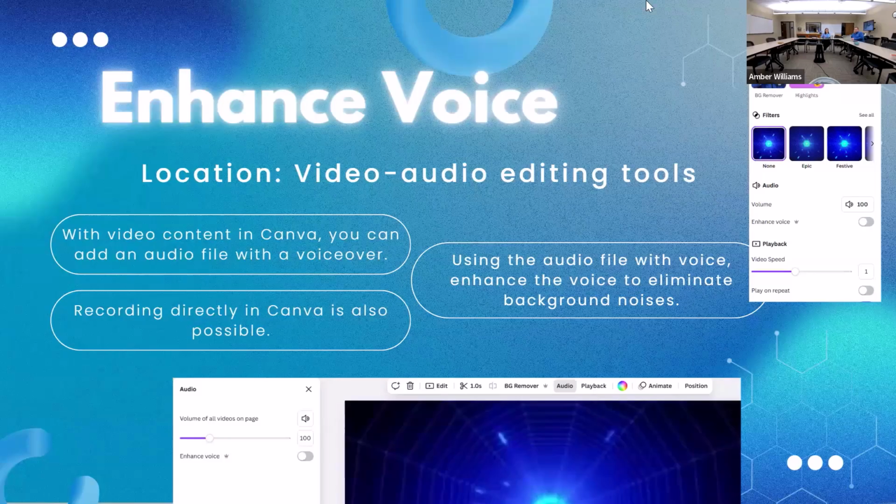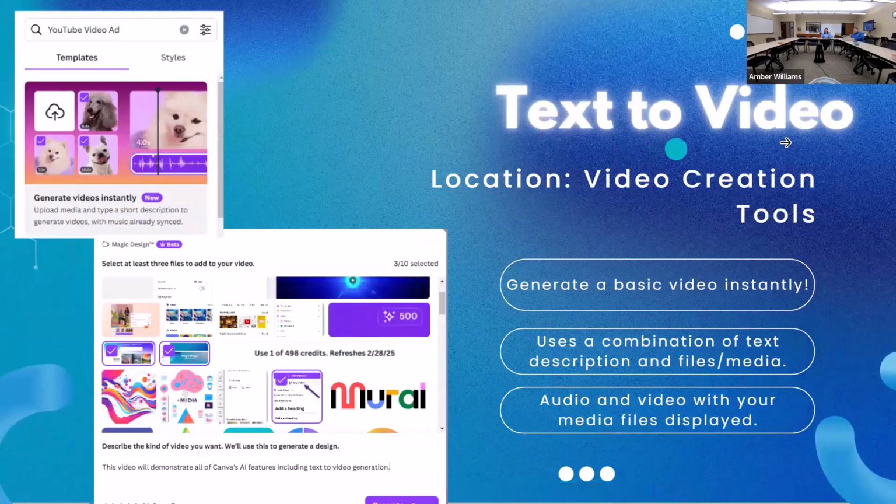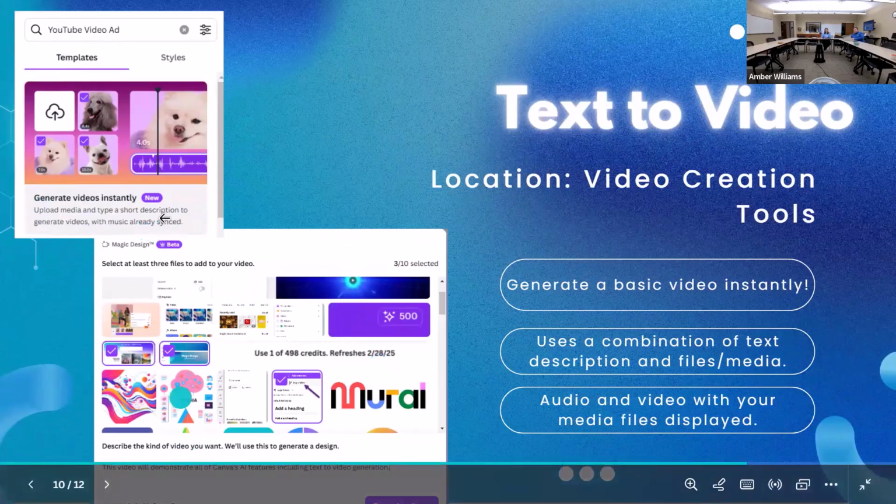I don't know if people know this, but you can also record something directly within Canva as well. You have that capability. You can also do just text to a video. So I can simply type in a series of text and generate a video instantly, but it does also try to pull media and images and projects that you currently have, and it puts both together.